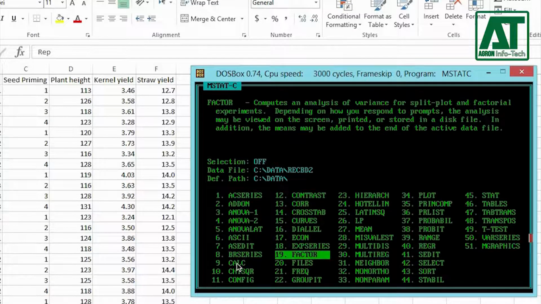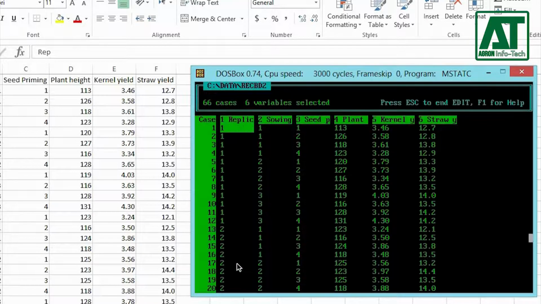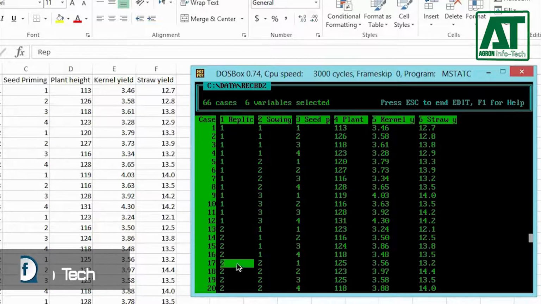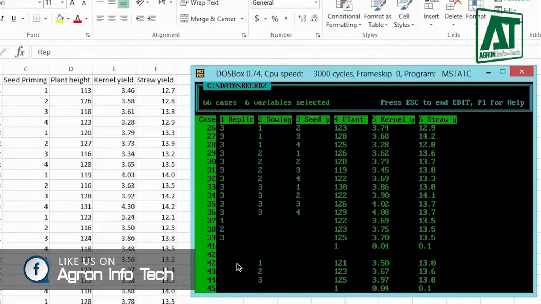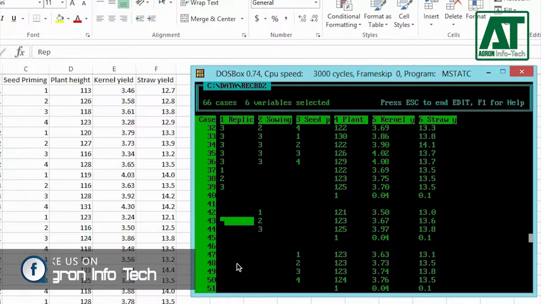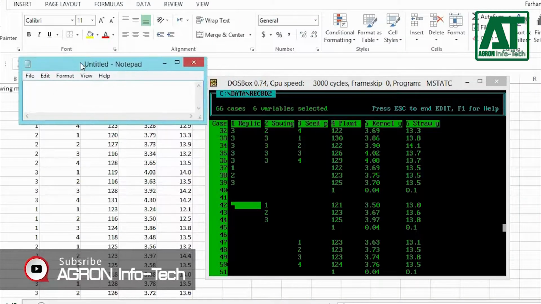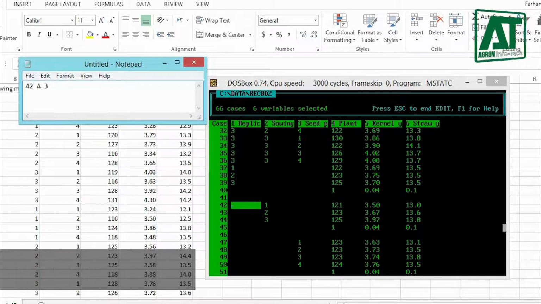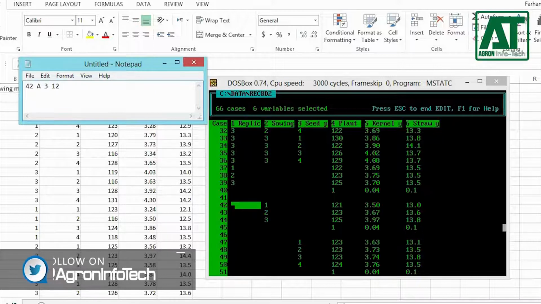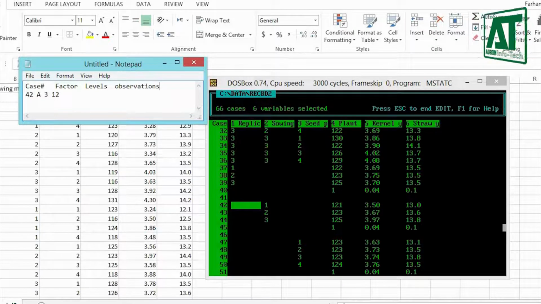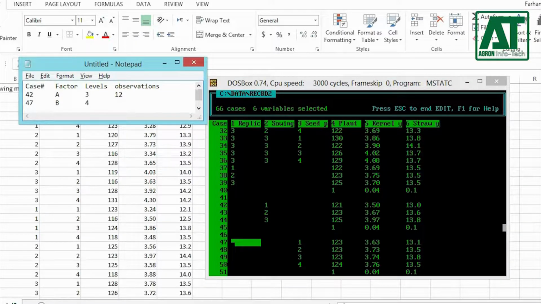Now in the main menu select SEDITE and then select enter or edit. Here below after the 36th case number you will see the means are stored for replications, factor A, factor B and interaction. For mean comparison test you need to note the case number for factor A, then the number of means it comprises or factor levels, and the number of observations used to calculate each mean for factor A. Do the same for factor B and interaction.